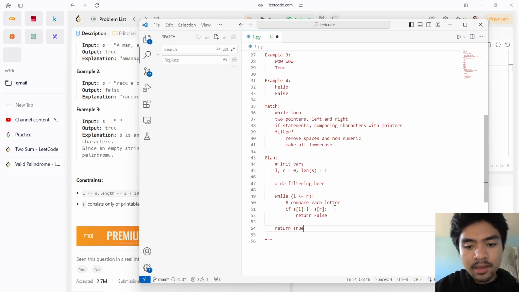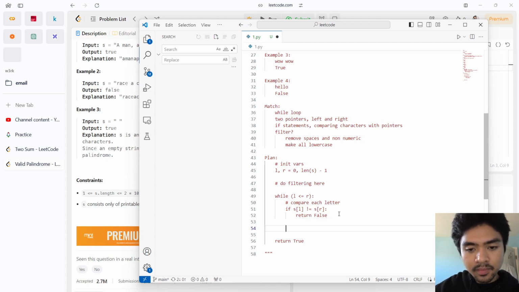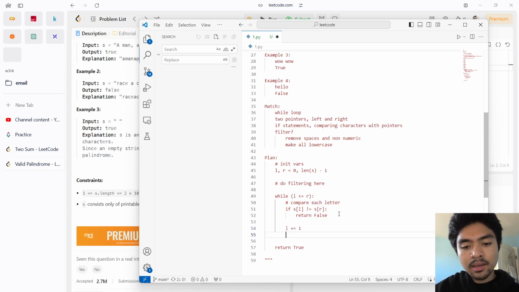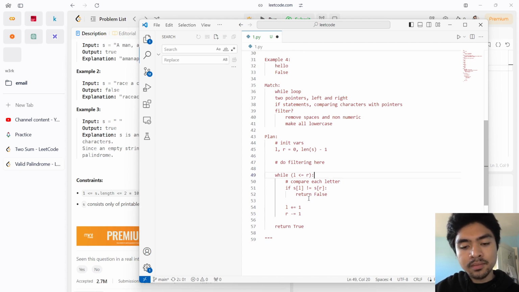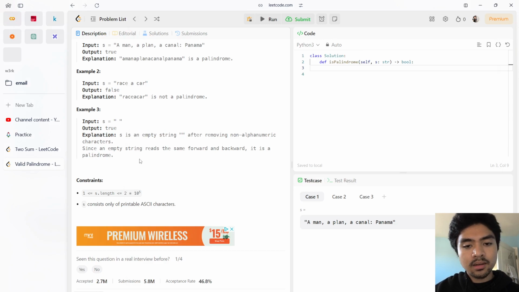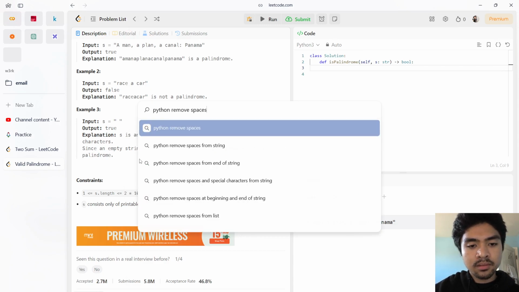And then in the while loop, once we compare, we're obviously just going to increment left by 1 and decrement right by 1. And we just keep going until they pass each other. So this should work. All I need to do is figure out the filtering, which I'll search up right now. Python remove spaces.